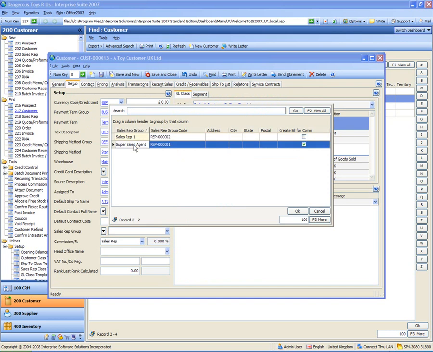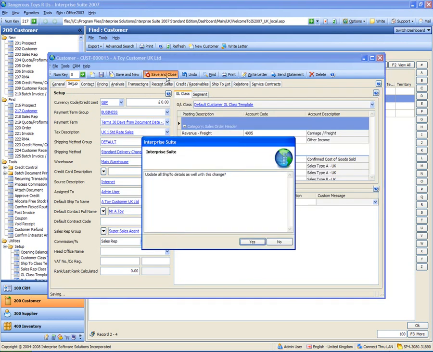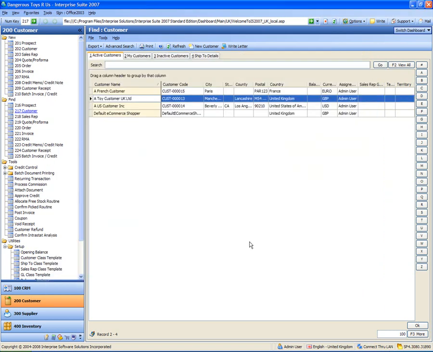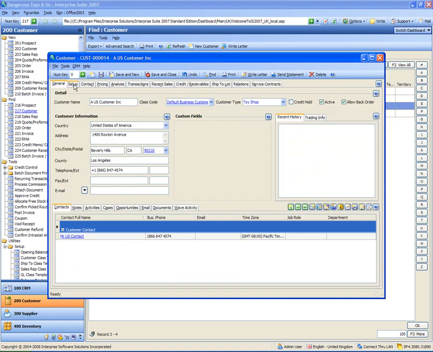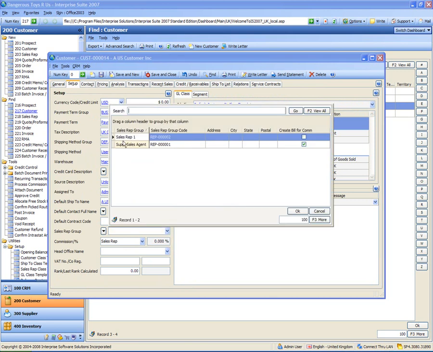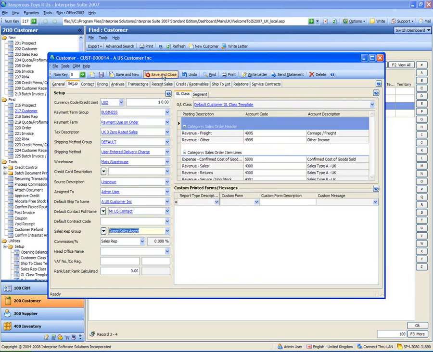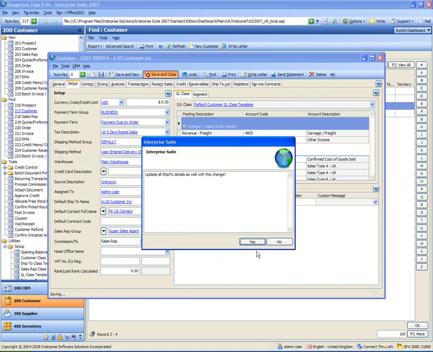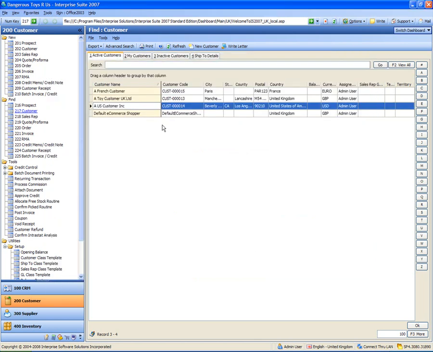So super sales agent again, save and close. Yes, I want to save, and last one, update all the ship tos. Yes. Okay, so now when I go and process an order for any of these customers, then my super sales agent would get the commission off them all.